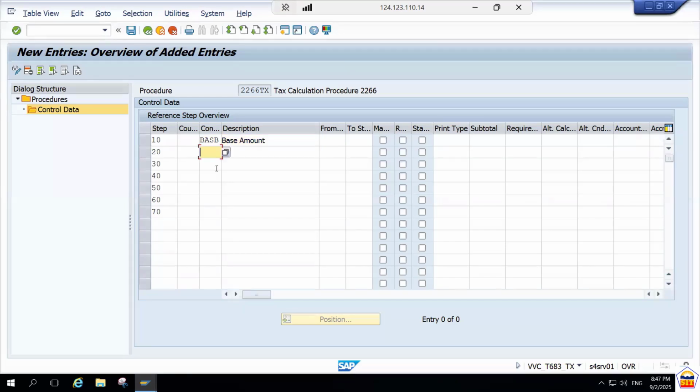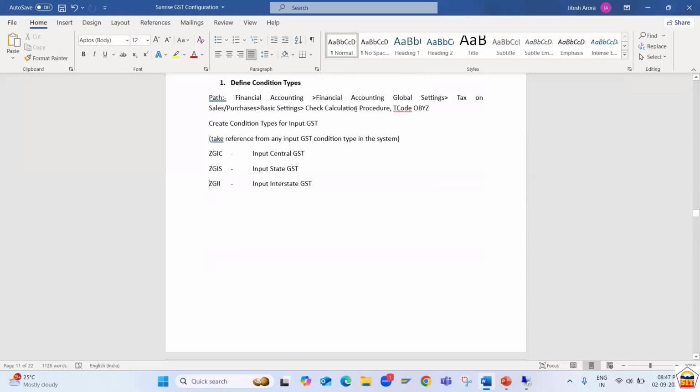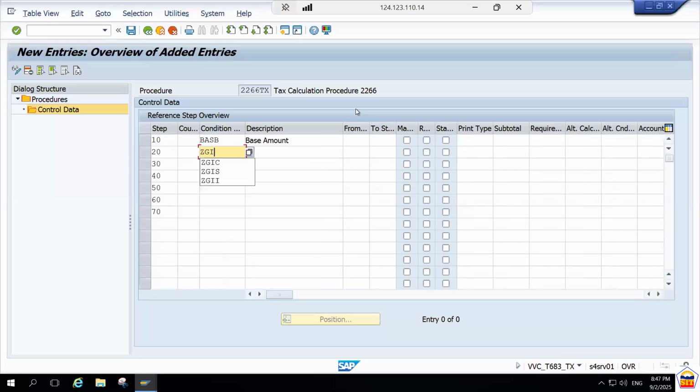So we have the next condition types for the input tax: ZGIC, ZGIS, ZGII, and for the output tax we have ZGOC, ZGOS, and ZGOI. We don't need to enter the text here. The system will capture it automatically.